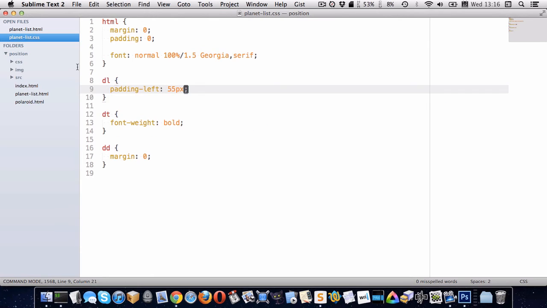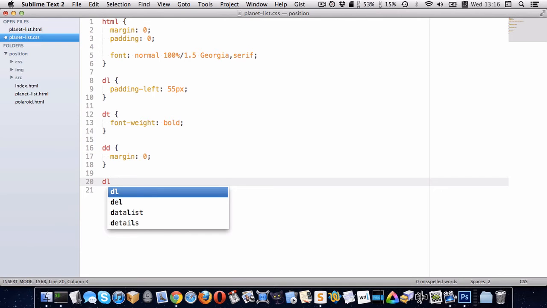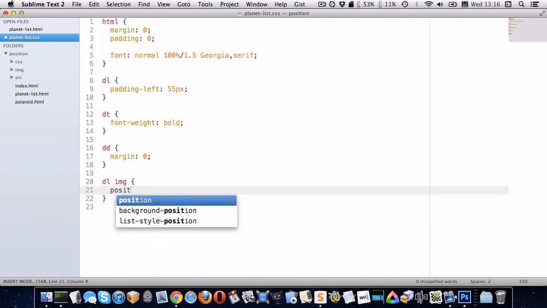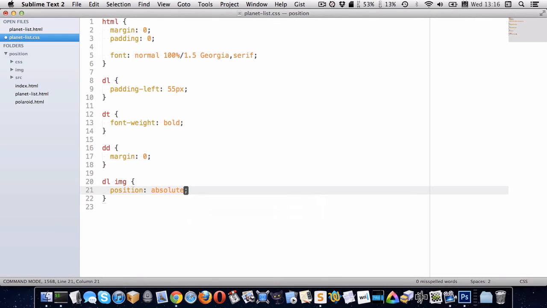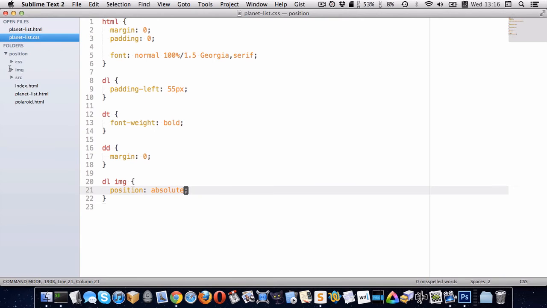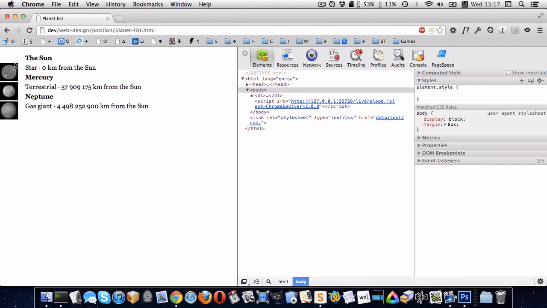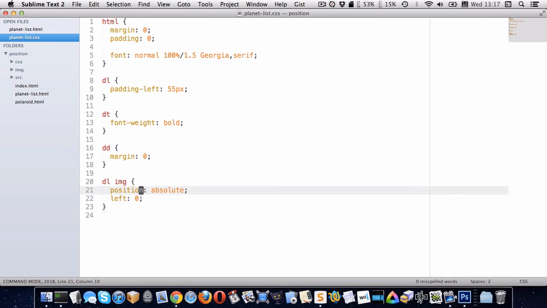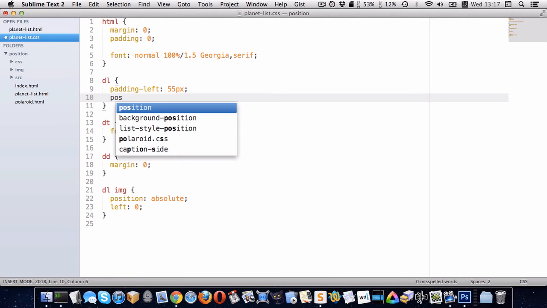So if we go back to our code, let's target the images and set them to position absolute. Okay, so now we can see this. Now I want to move the images to the left a little bit. I want to move them to basically the 0 coordinate of my element. So I'm going to say left 0, like this. But that's positioning against the body. And the reason it's positioning against the body is because we haven't set the context for the positioning of the images. And we of course want that to be our DL element.